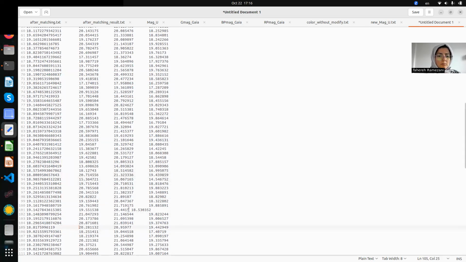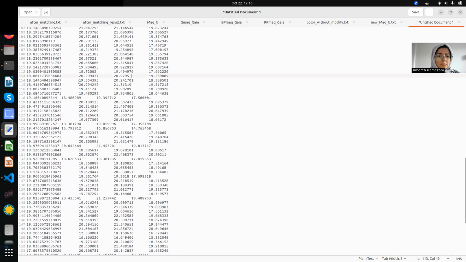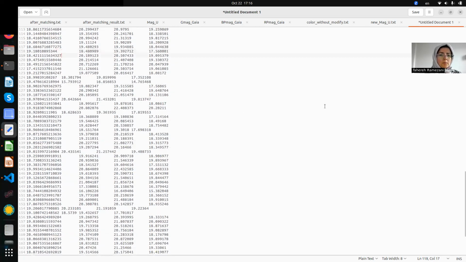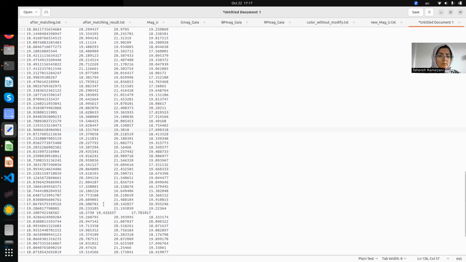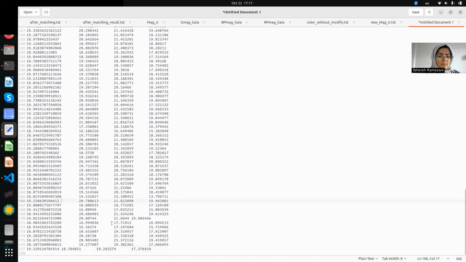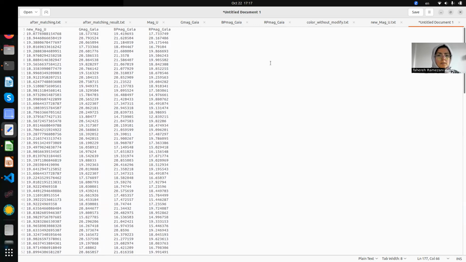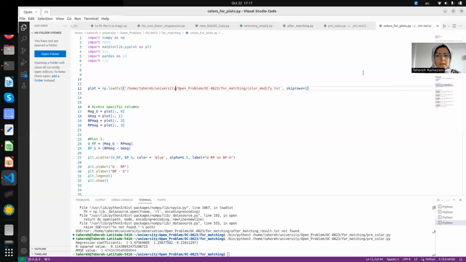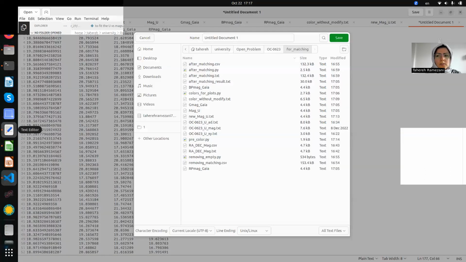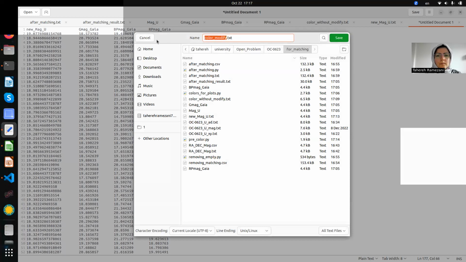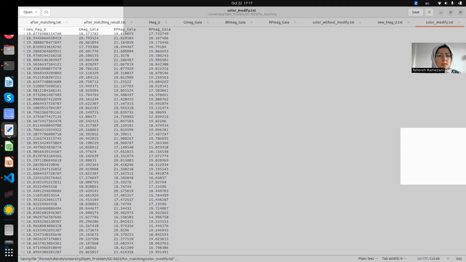I just want to have them in a neat, clean, better format, which is easier for me to read after a while. So, okay, it looks better. And then I save this file again, and the name of the file will be color_modify.txt, in the same directory as you see.